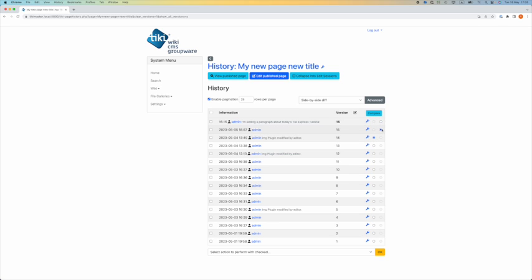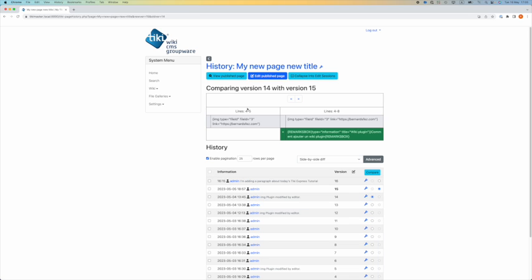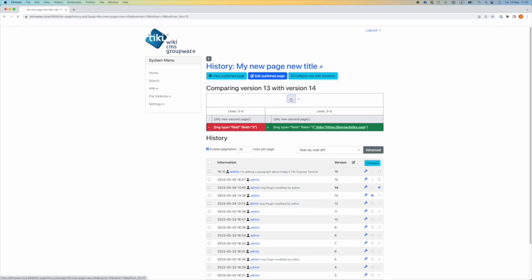For example, I want to see what has been changed between version 14 to version 15. I click on compare and I see that previously I didn't have that block that I added on my new version. I can go down to different versions and see each time the different changes that were made.